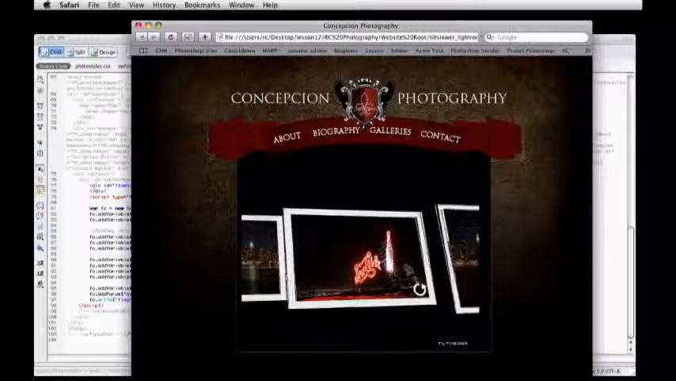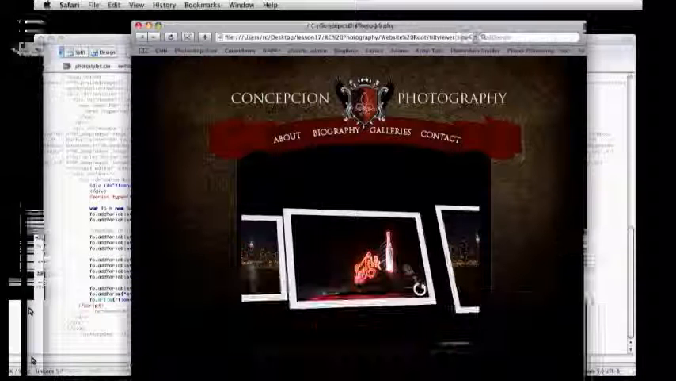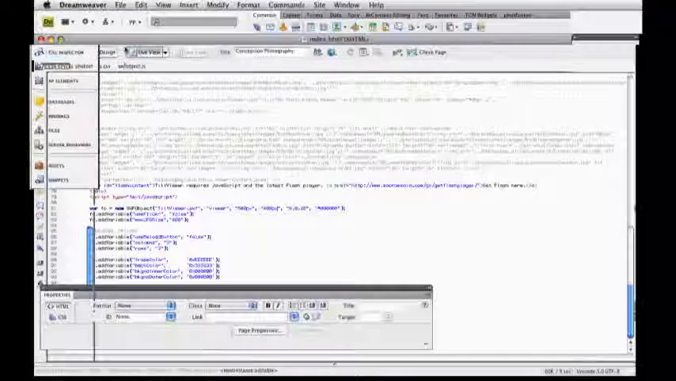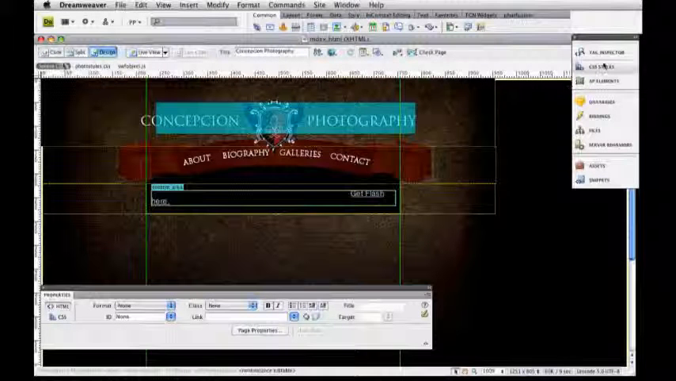So I'm digging it. Now you can go ahead and use all of your collections from the Lightroom side, export them, bring them into your Dreamweaver layout, and set up your own customized page.